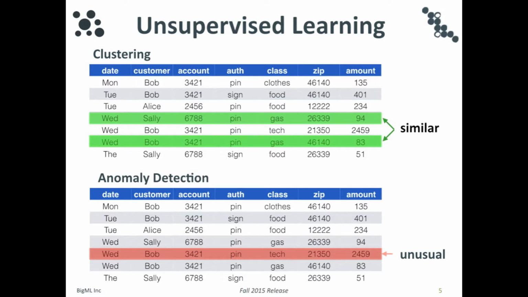In clustering, the goal is to find instances, in this case a complete row, that are similar. As a simple example, looking at this financial data, we can see the transactions highlighted in green are both occurring on a Wednesday from the customer Sally, purchasing gas for almost the same amount. A clustering algorithm would be looking for instances in your data that are similar in that way. In this particular case, even though the zip code is different, maybe Sally's going on a road trip, right? But anyway, those transactions are very similar.